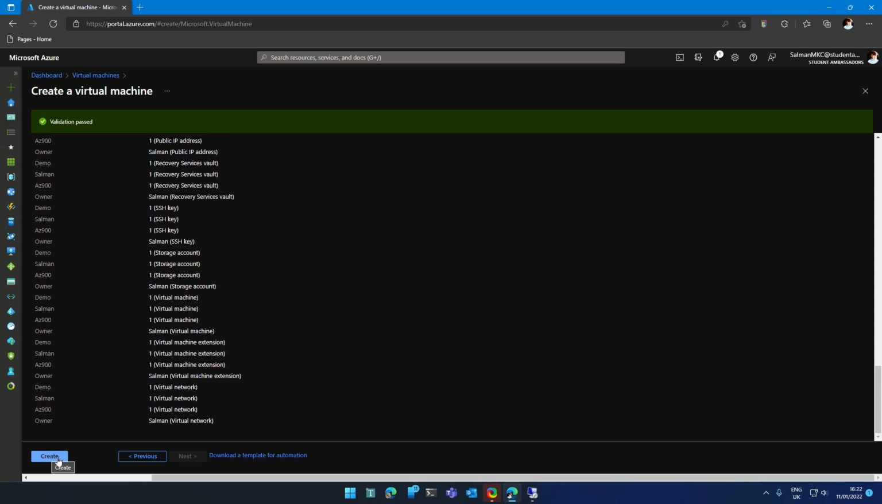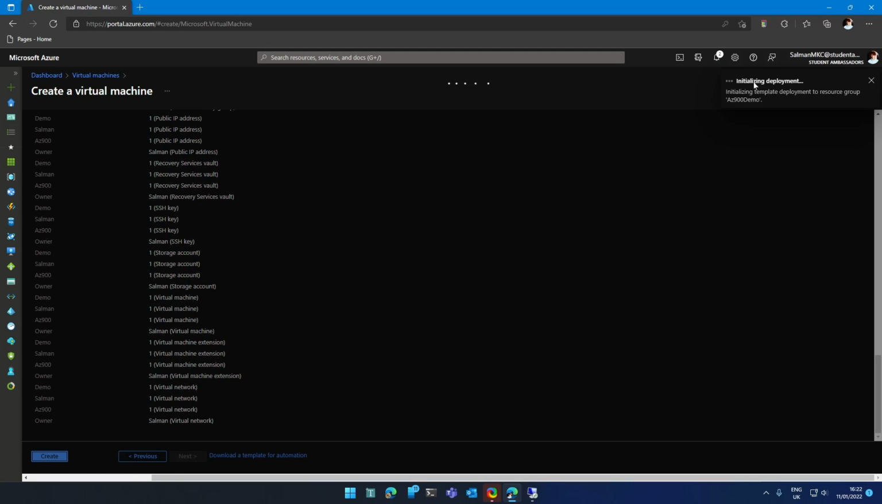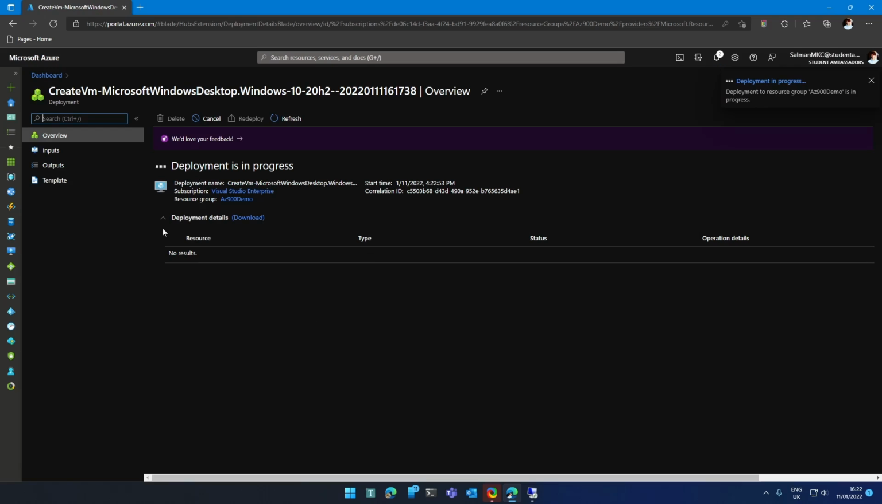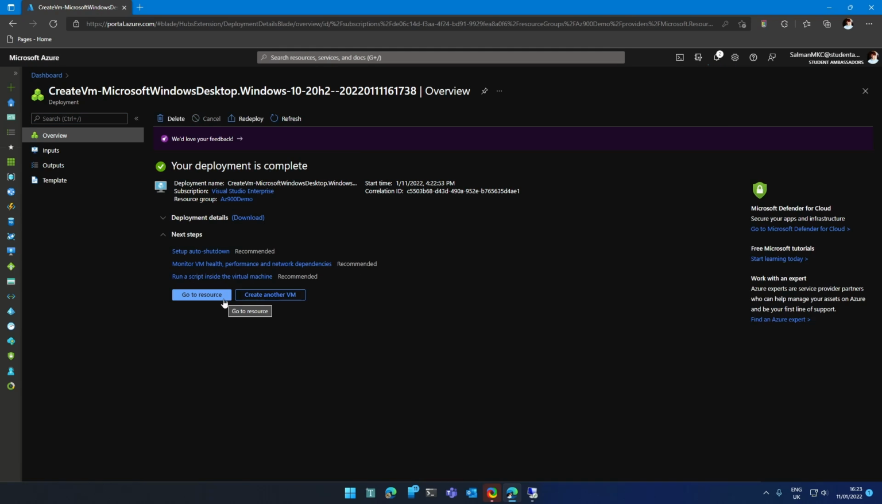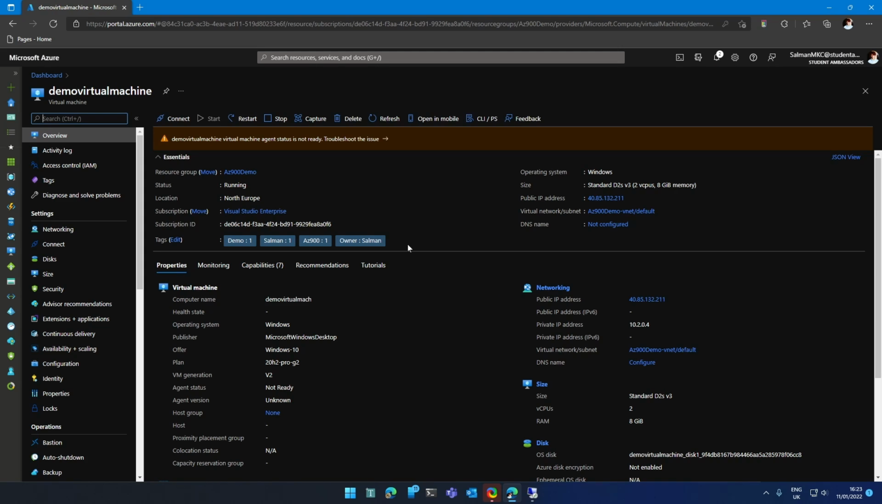Now if we click create, it will go ahead and start the deployment, and then you can see all the resources get created one by one over here. Okay, once your deployment is complete, you can click go to resource or click up here, and there you go. You can see your virtual machine has been created alongside the tags have been added as well. Okay, so this virtual machine is what we'll connect to.